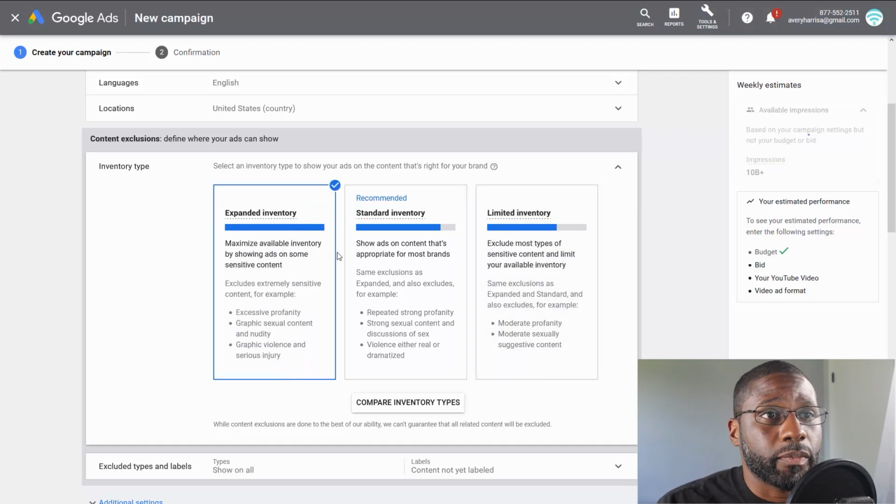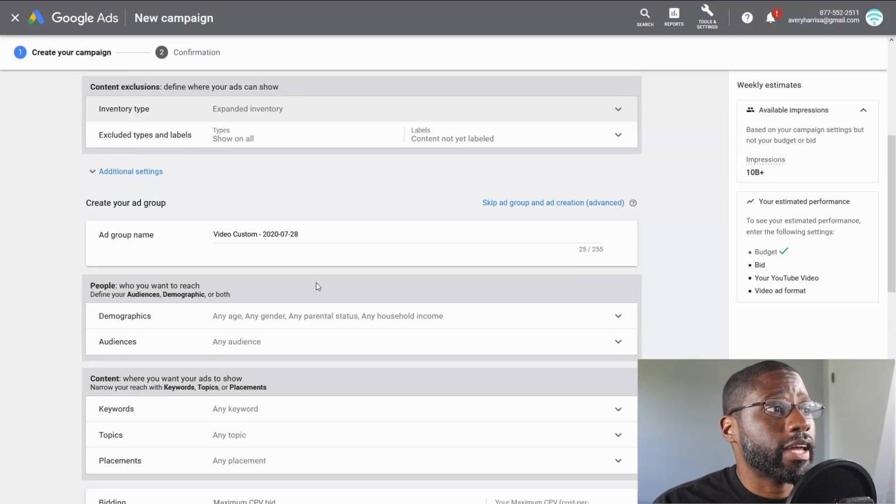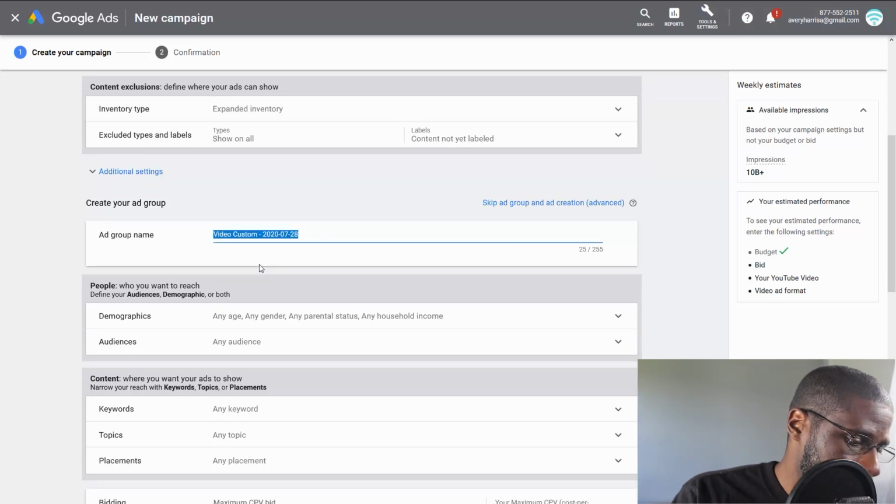I'm going to go ahead and put expanded because I really don't care. I mean, it's an ad. It's okay. That's just me though. So next thing you got is creating an ad group. And I'm going to use this ad group as sub and sub. And I'm going to do placement.